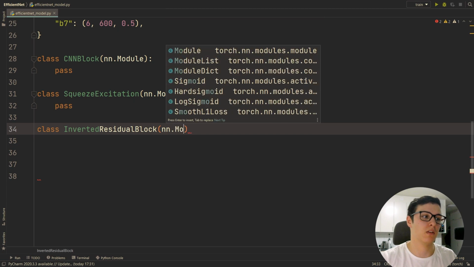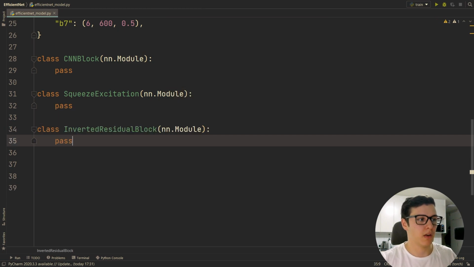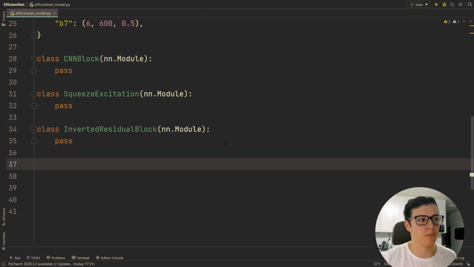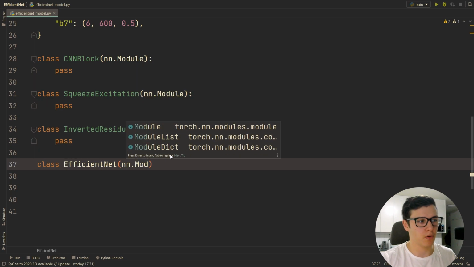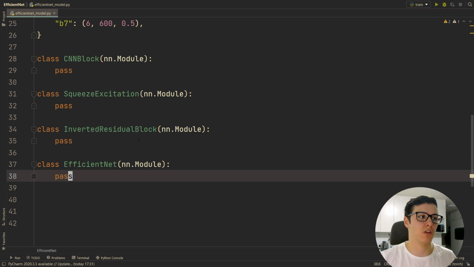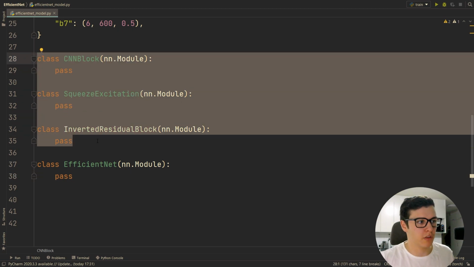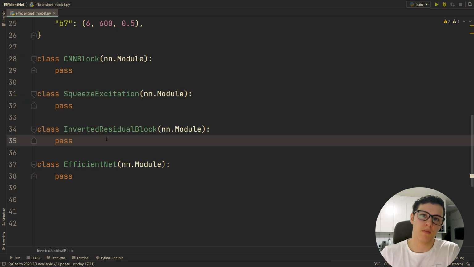Again, I talked about this in the paper review, but you might understand it from just the implementation as well. So that's what we're going to use. And then lastly, we're going to create the EfficientNet model, right? And the EfficientNet model is going to use all of these three, obviously. But let's start from the most basic, and then we'll build our way up.